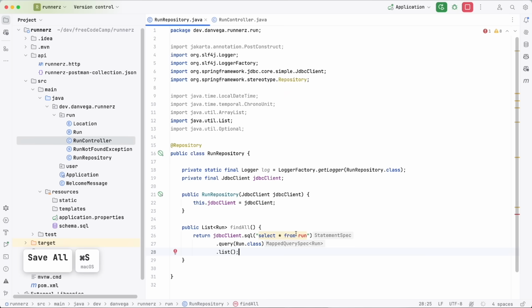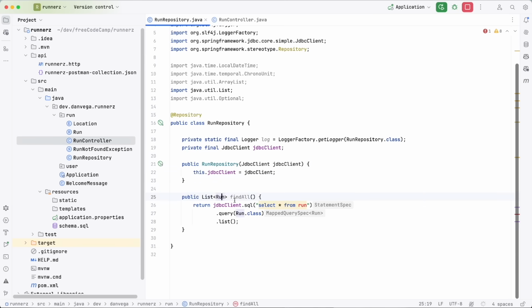So I don't have an actual connection to the in-memory database here from my database tools. So it's going to just give you an error here, but that's okay. We have a connection. Everything is going to be working. So I have a way to find all. This is good. But I also don't have any runs in my database. So how can I fix this?